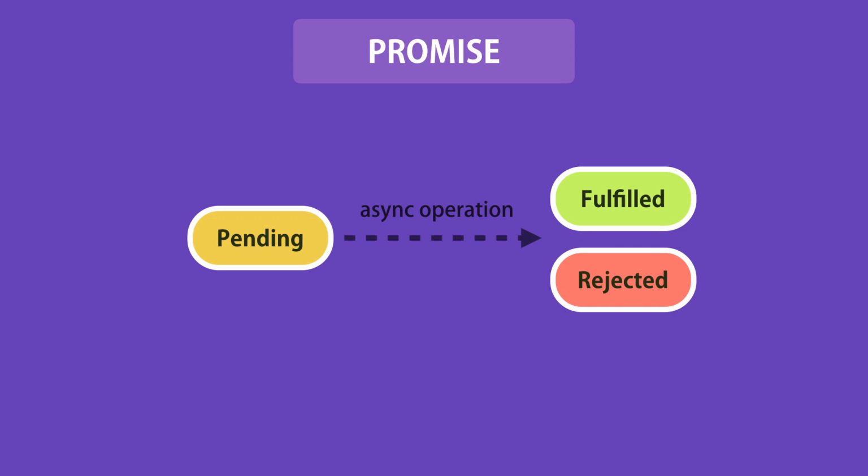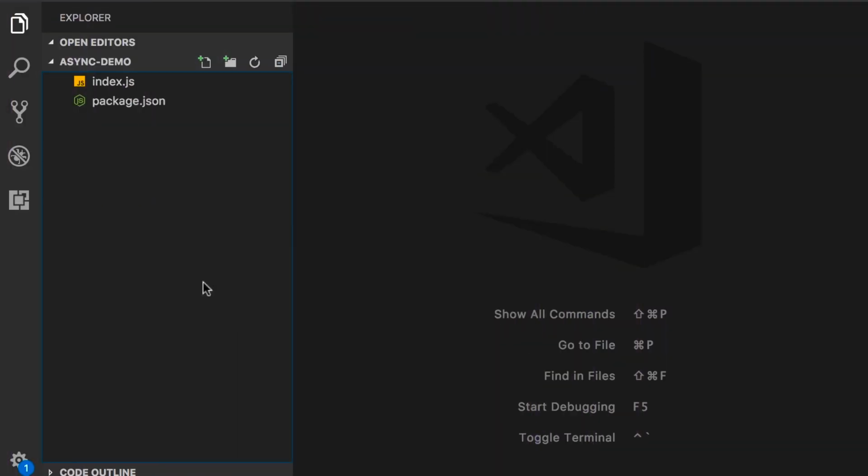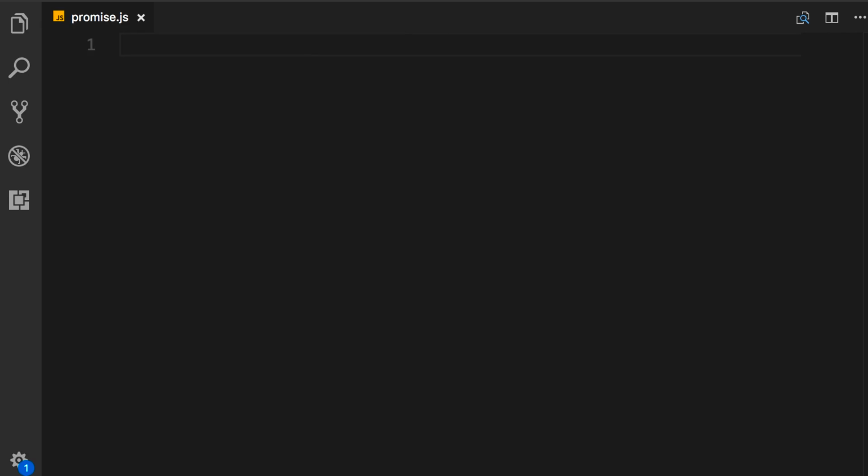Now let's see this in action. So back in our project, I'm going to add a new file here called promise.js. This file is going to be our playground to work with promises. Once you master promises, then in the next lecture, we're going to modify the code in index.js and use promises to clean up our asynchronous code.